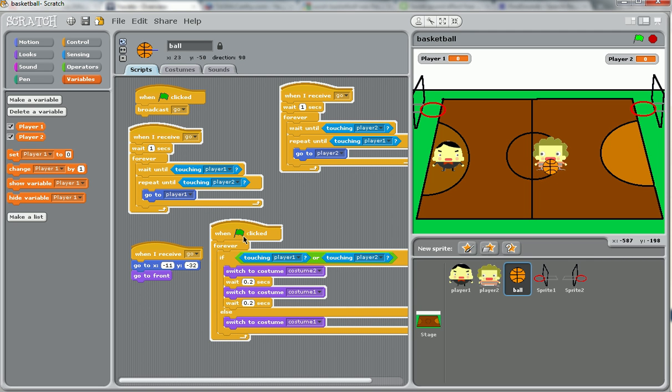So after the game starts, check this forever. If the ball is touching either player 1 or player 2, our two sprites here, switch to the bouncing one, wait a sec, switch back, wait a sec, and that will repeat over and over and over. Here I've used an if or else. So if it's touching them, do the bouncing back and forth, else, if it's not touching them, it just switches back to the original ball, and that's it. It'll just sit there not moving.